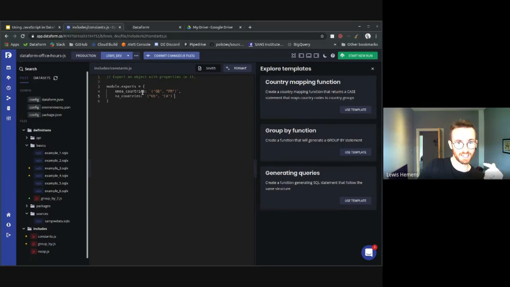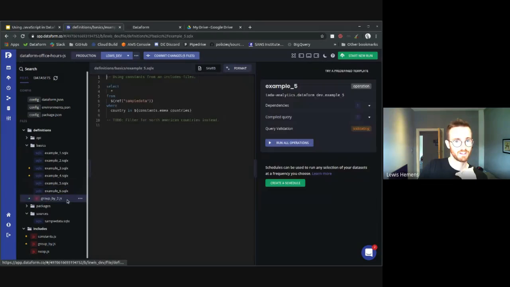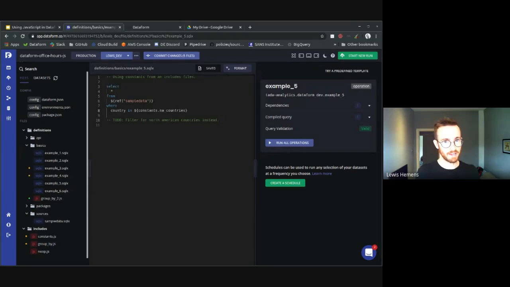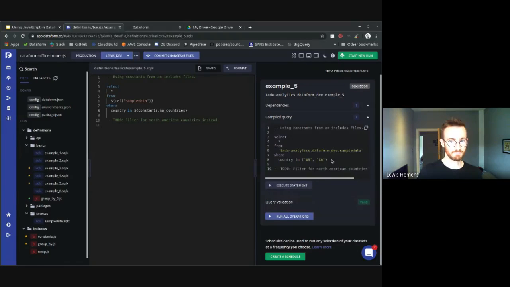Okay, so I've added a new property to my exports for my constants. Coming back to here, I could change this to NA, and now I'm getting a different query. So that's cool.